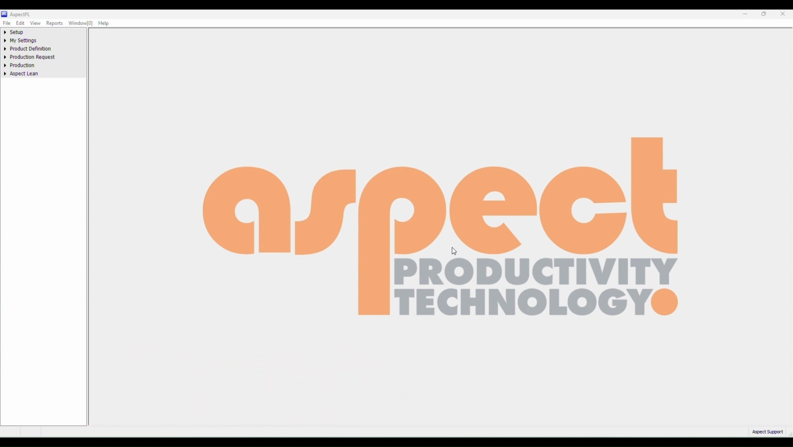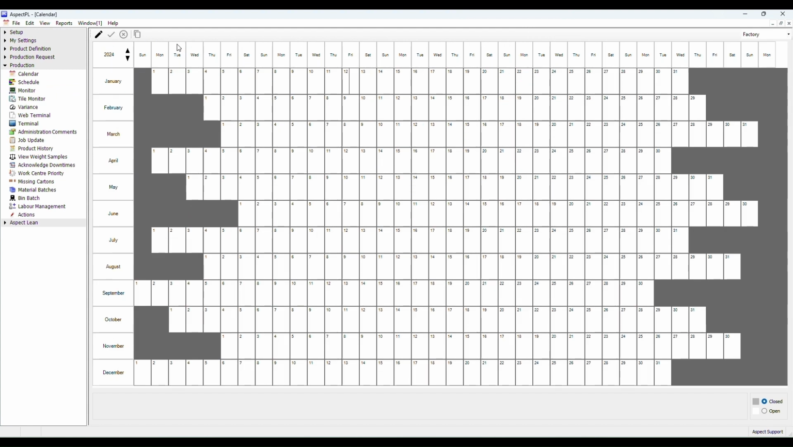The calendar in Aspect should reflect the open and closed hours of your business, including any public holiday closures. To set up the calendar, on the left menu bar, select Production, then Calendar. We will firstly discuss the layout.